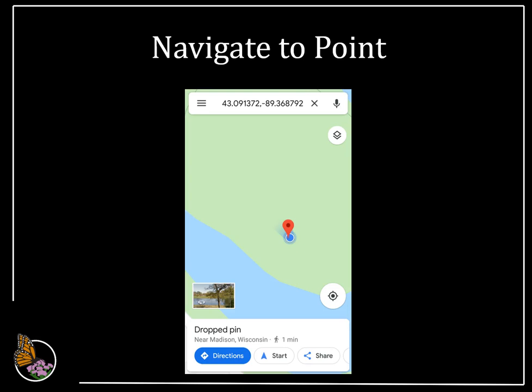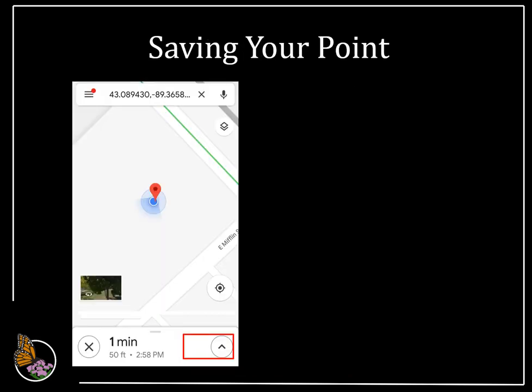Watch as your blue location dot gets closer and closer to the point. When you are as close to the red balloon as possible, you've arrived. If you have the landowner's permission, place a flag or stake here so that you can get back easily. This marks your starting point, or point number 1.